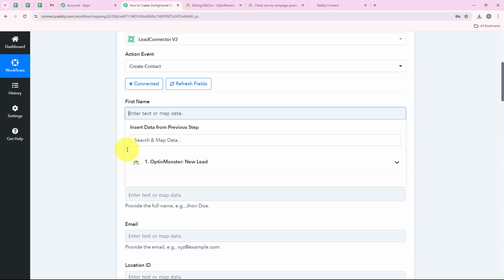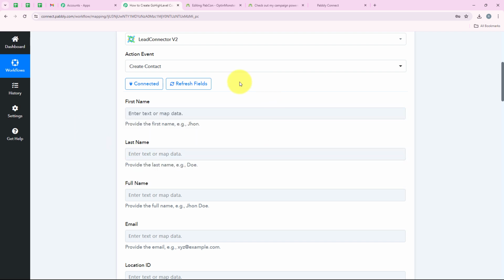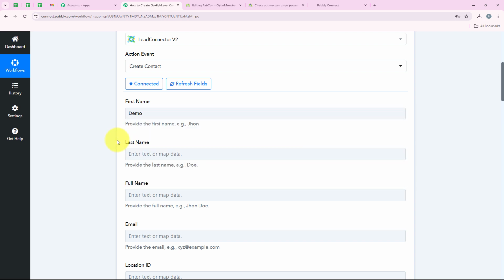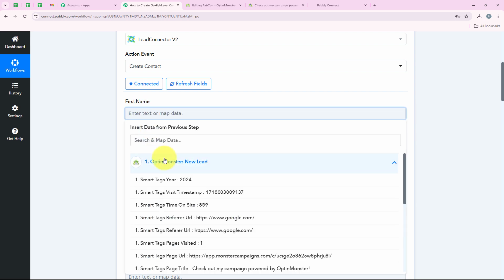Mapping is a method by Pabbly, which means inserting the data from the previous step. And as you know, our previous step was the trigger step where we selected OptinMonster as our trigger application. So we are going to map the details from the response of our trigger application only. And as soon as we map these details, automatically my details will turn dynamic and change with every new lead received. So I'm going to give you an example: if I enter the first name, suppose demo, right over here manually, this will not change with every new lead received because this is static information. But if I map it from the previous response, it will definitely change because my previous response will also change. So that's why we do mapping.